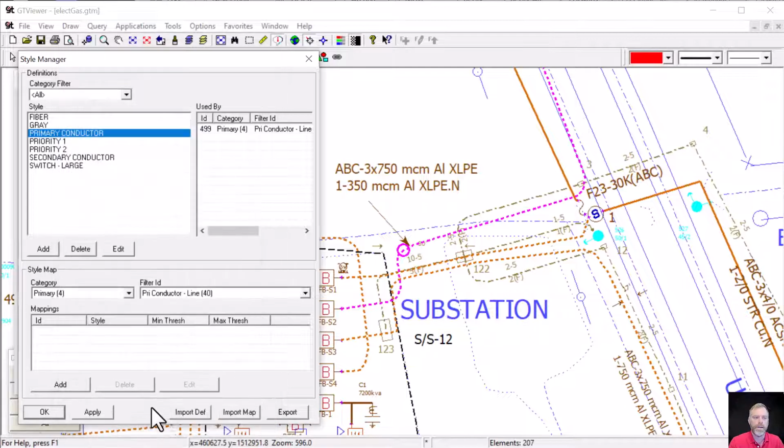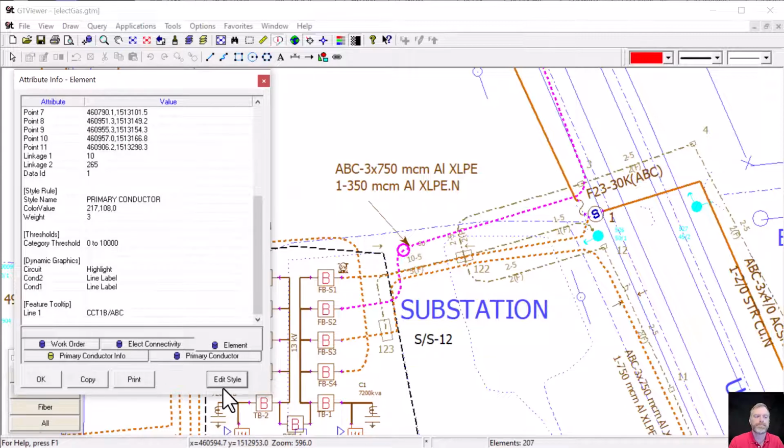The edit style button is only available if you've enabled it. It's off by default, but it can be turned on if you need it. It's usually not used by your normal users, so that's why it's off by default.